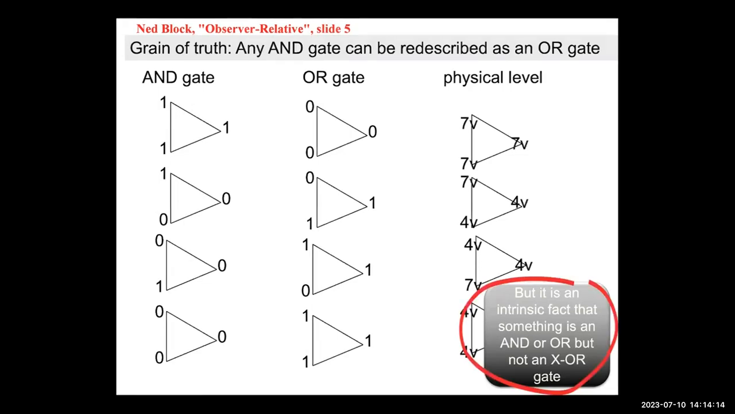I'll come back later on in the talk, if there's time, to discuss this rather interesting statement that Block makes here: it is an intrinsic fact that something is an AND or an OR, but not a ZOR, not an exclusive OR gate. But first, a bit more history.